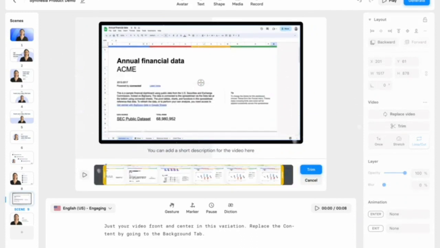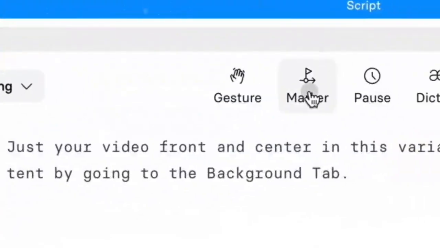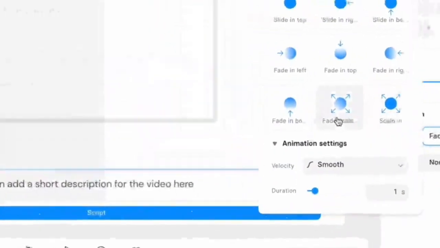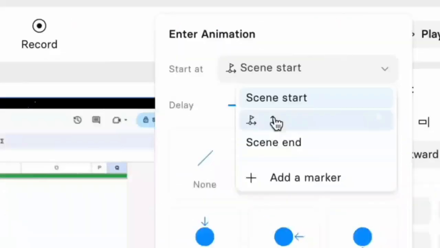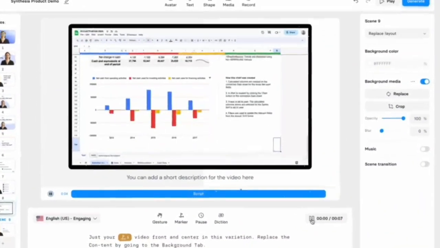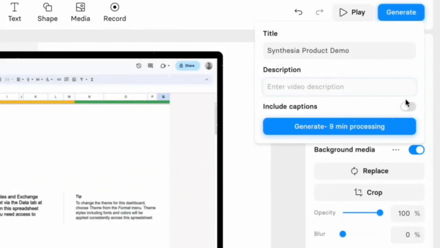When you're ready, generate your video and include or exclude automatic closed captions. Share your video with your team to get feedback and add comments. If you need to make changes, simply edit your video, adjust it, and generate a new one in minutes. Finally, when your video is ready, you can download it, share it, or embed it.